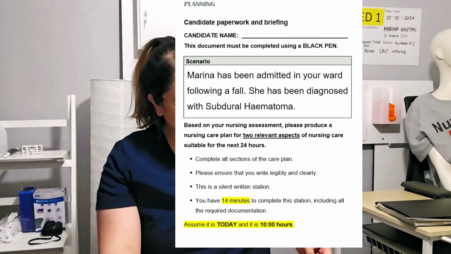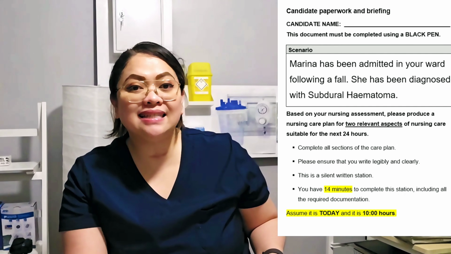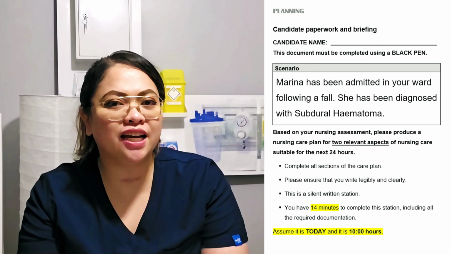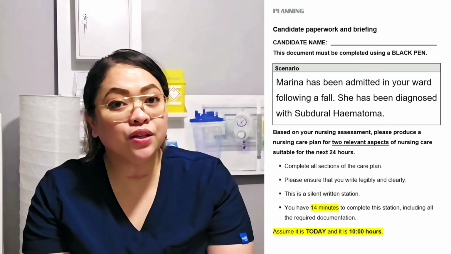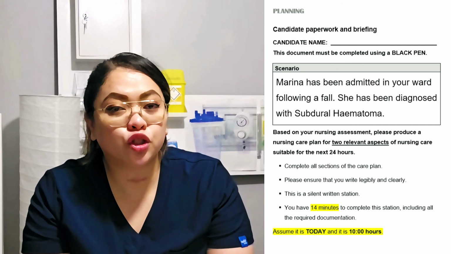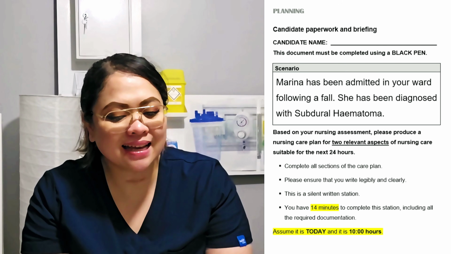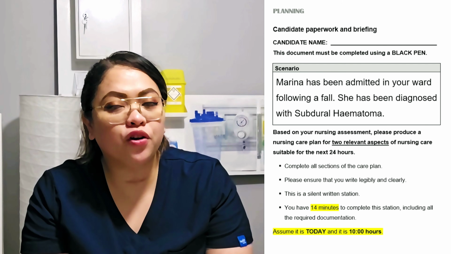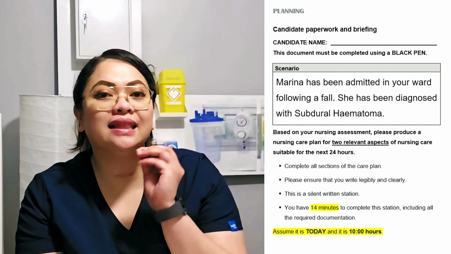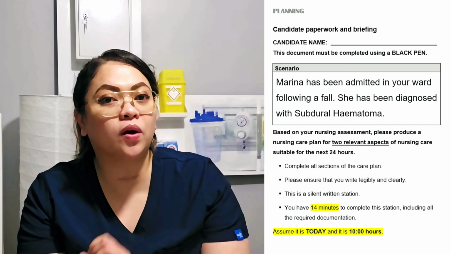Without further ado, let's take a look at the planning scenario. It says there, I'm gonna flash it on your screen again. So it says there, Marina has been admitted in your ward following a fall. She has been diagnosed with subdural haematoma. Based on the nursing assessment, please produce a nursing care plan, okay, for 2 relevant aspects of nursing care suitable for the next 24 hours. Again, nurses, that's the clue. You only need to write care plans that are suitable for the next 24 hours.